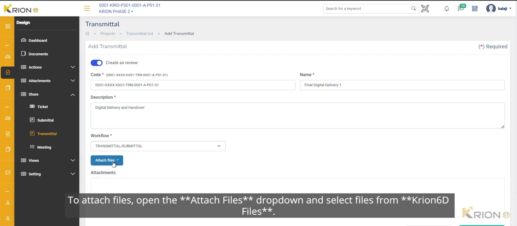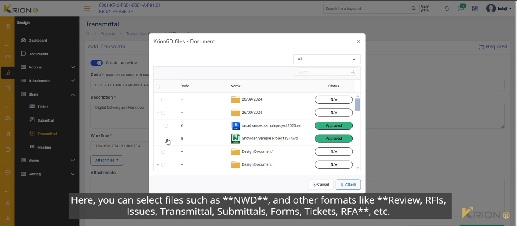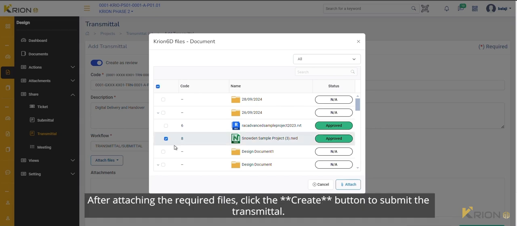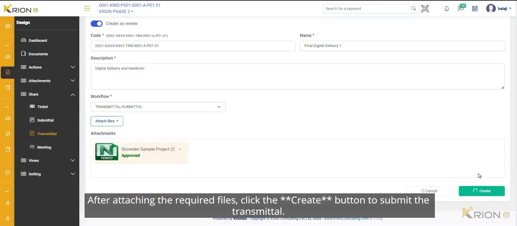To attach files, open the Attach Files drop-down and select Files from Krion6D Files. Here, you can select files such as NWD and other formats like Review, RF-ICE, Issues, Transmittal, Submittals, Forms, Tickets, RFA, etc. After attaching the required files, click the Create button to submit the transmittal.